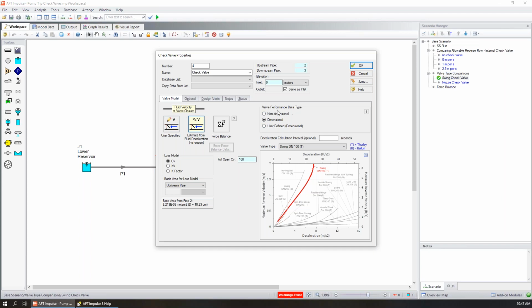Here we have the performance data. We have dimensional data. If we go to none, we can see that same graph that we just talked about with deceleration on the x-axis and that maximum reverse velocity. So depending on which check valve you select, here we'll look at a swing check valve. Here you can see how that maximum reverse velocity is going to increase really significantly depending on that deceleration.